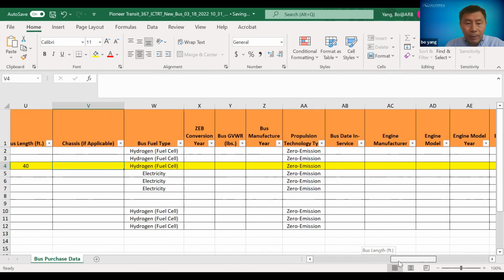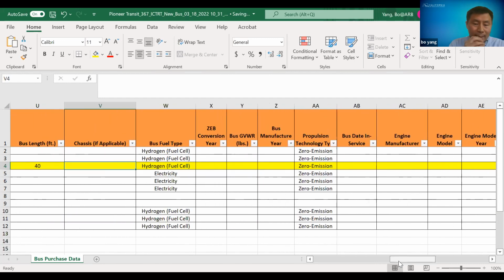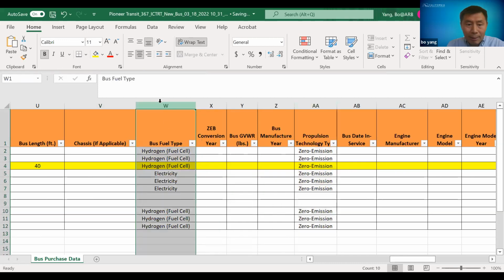So if the bus is a zero emission bus, the bus fuel type and the propulsion technology in columns AA and W are pre-populated, so you don't need to do anything. If this zero emission bus is converted from a conventional bus, we need to provide the conversion year.